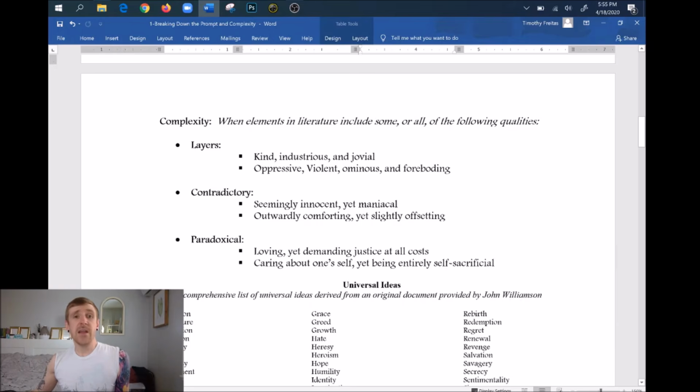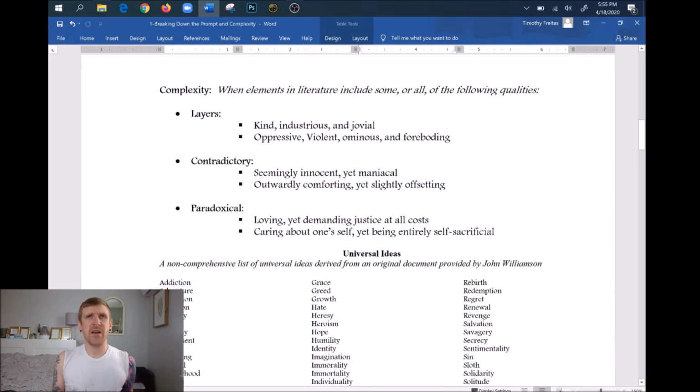Okay. The next way you identify elements of complexity would be when things are contradictory in nature. So we might have a character who seems innocent but is extremely maniacal, and because of that, we see that contradiction of character, and we want to try to explore that. We could also do this with elements of setting as well. We might see a setting that is almost entirely comforting, but there's something that kind of just isn't right.